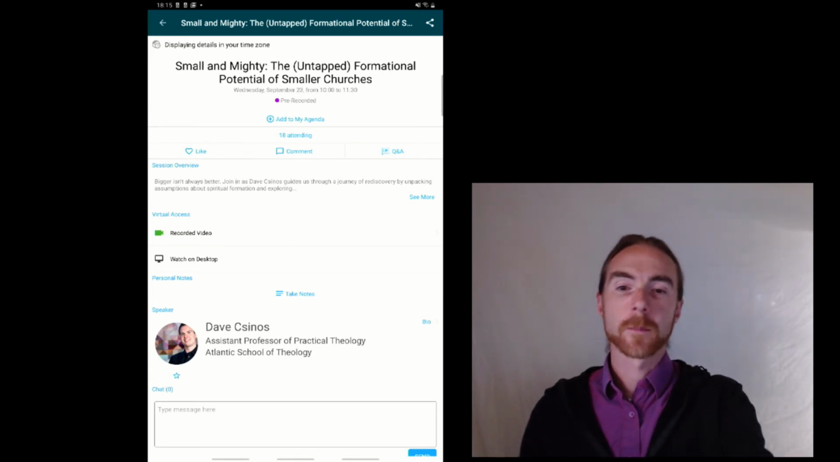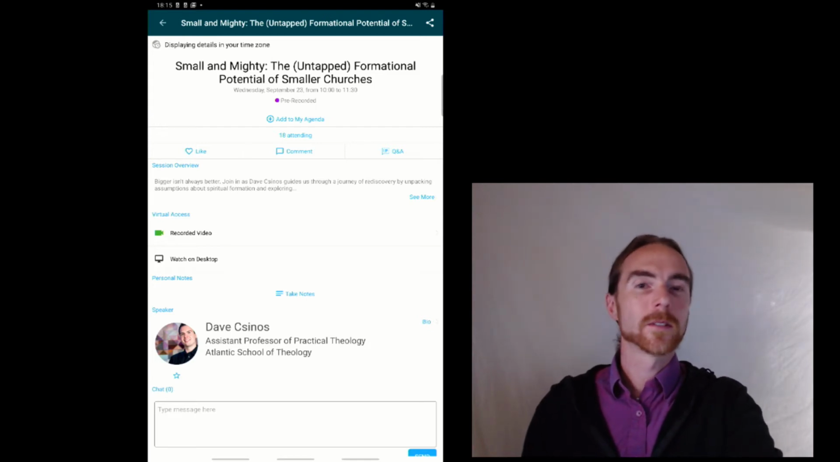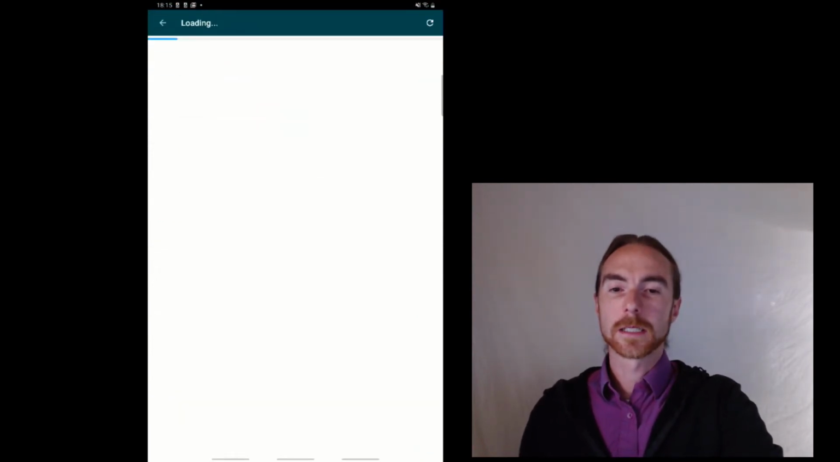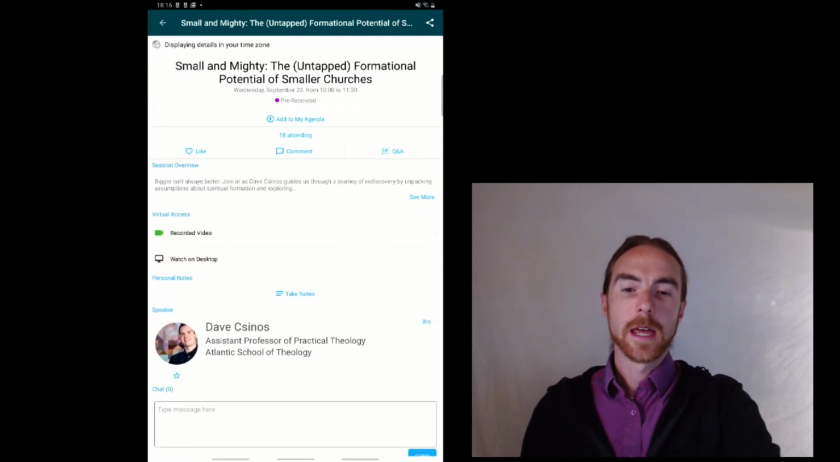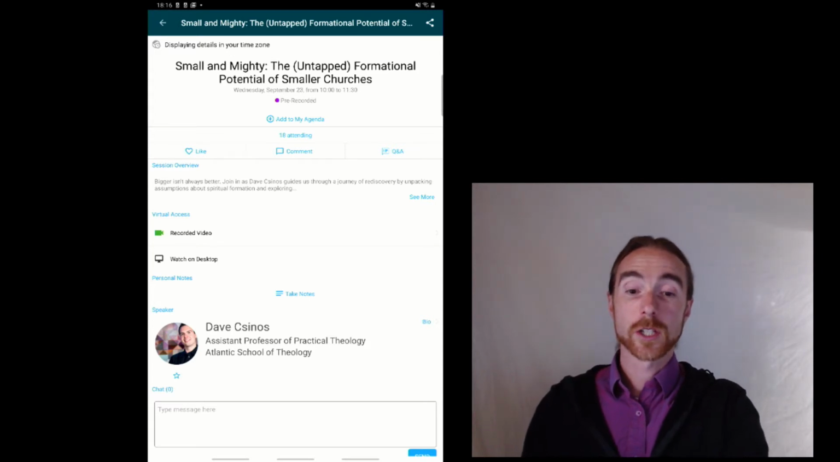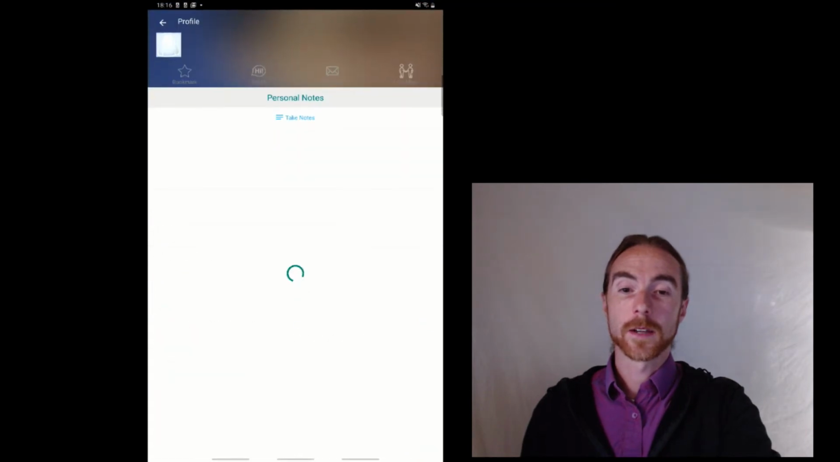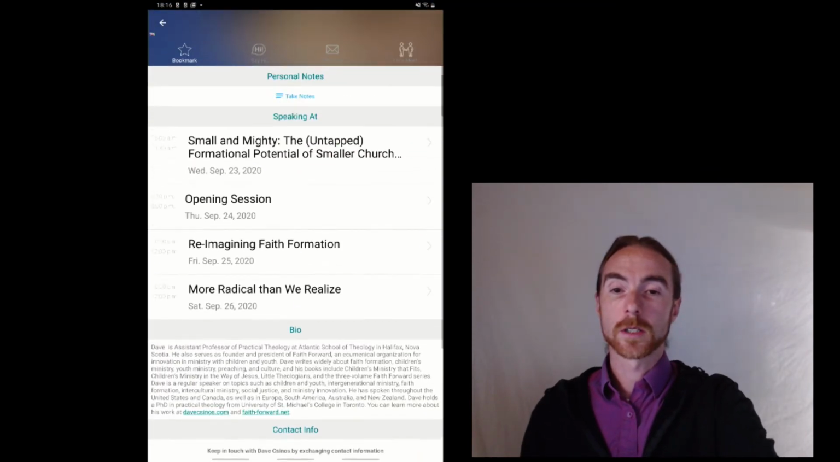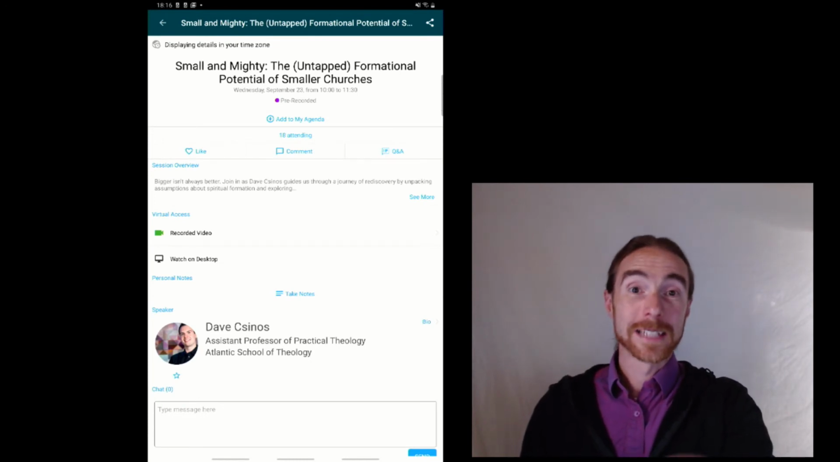And you can see a session overview, and it doesn't show a lot of information on the mobile device, so you might want to click on the see more to get a little more information about that session. You can see down at the bottom the chat for the session, as well as a little bit about Dave, and you can click in on that and get more information as well for his full profile.